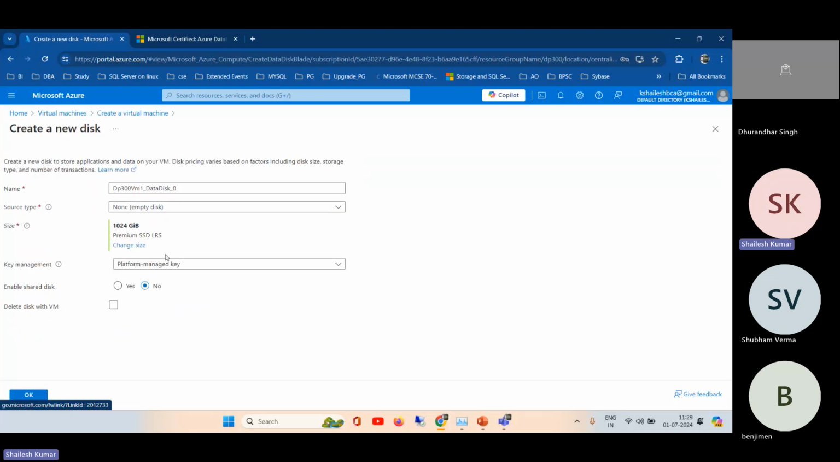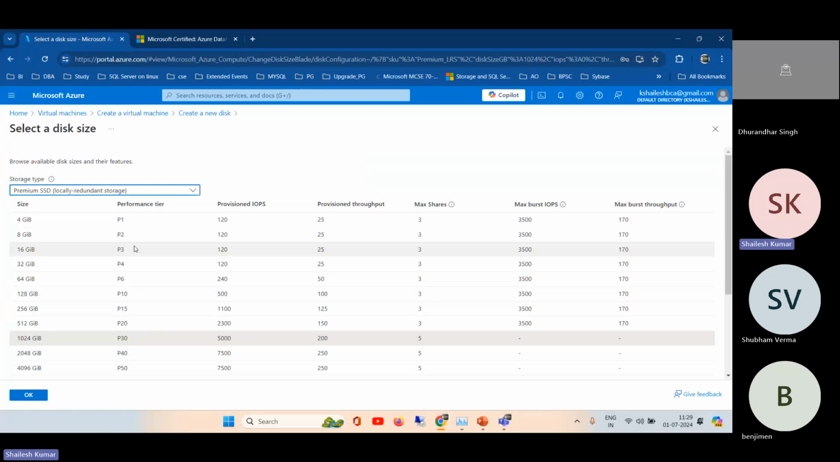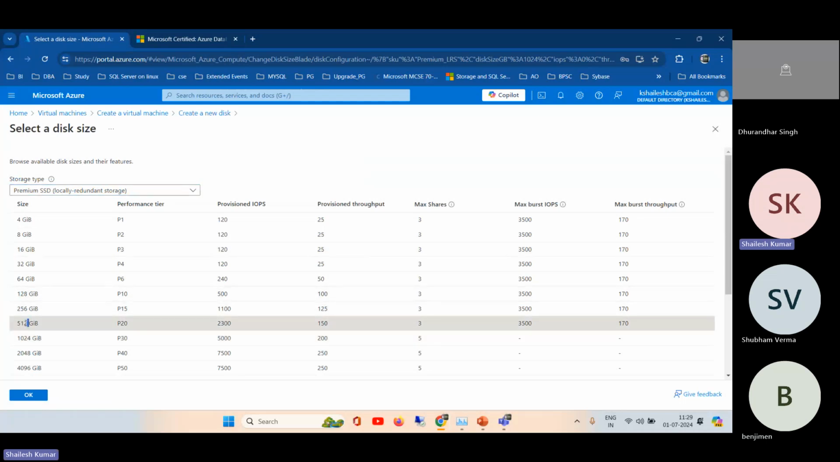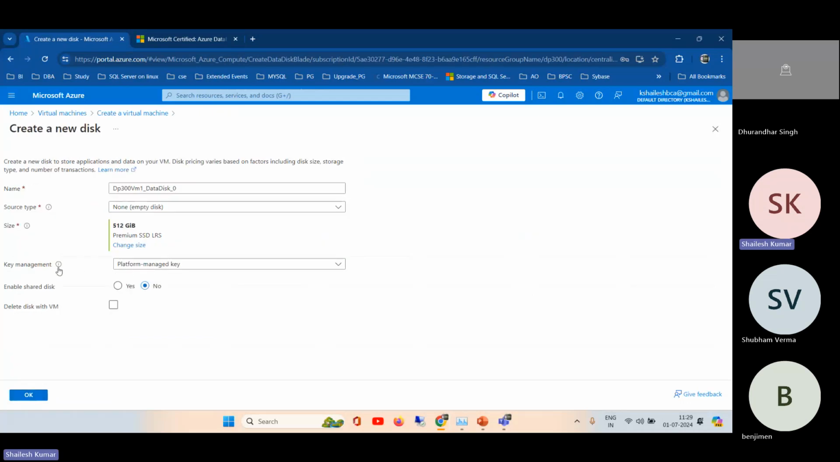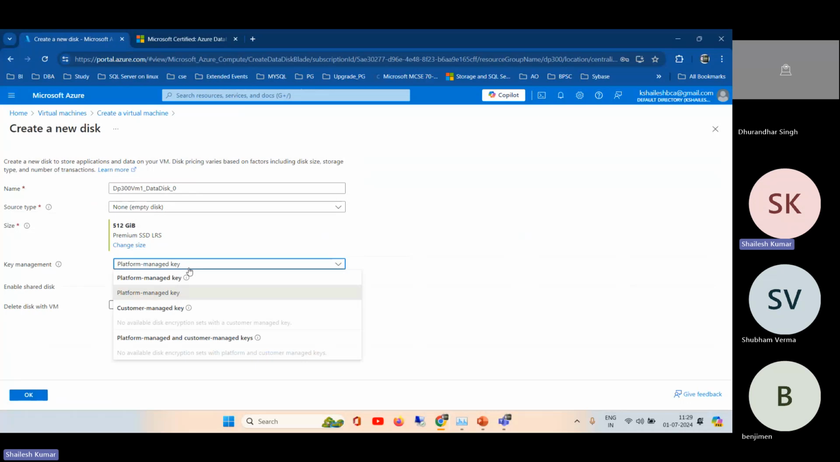Then we have to just select here. We are not going for 1 TB, just start from 512. And we can customize all these things as per our needs. Then about the key management, like encryption and all the settings, it is saying that the customer can manage or Microsoft can manage. That's the default, we can keep it here.